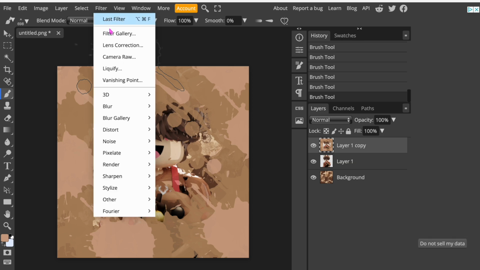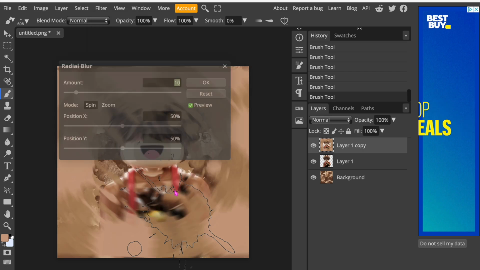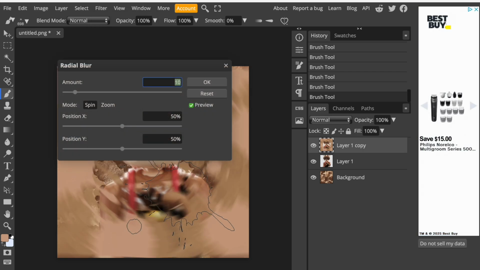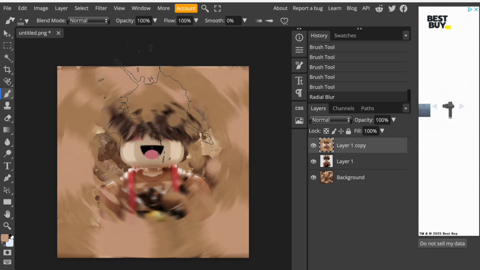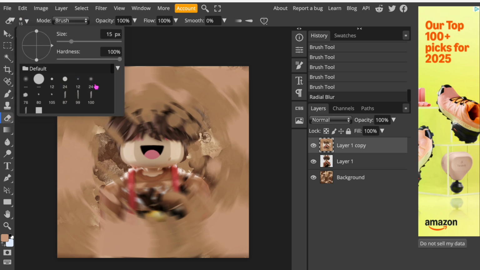Now click on filter, blur. Hover over blur, and then radial. I don't know how to say that. Okay, I'm just going to call it radial blur. Now click OK. Now click on this little eraser, and then you want to click on this 24 one right there, and change the top size to 172. So then it will look like that.